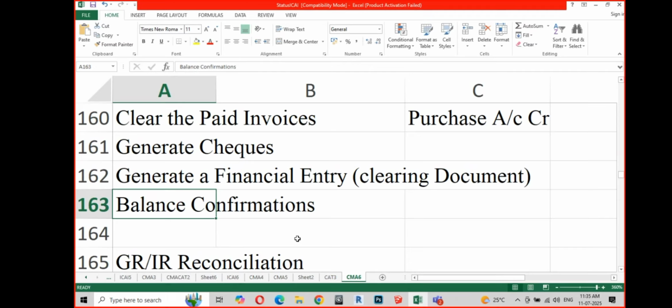Suppose I tell him, you need to pay me 65 lakhs. Will he agree? So he will also check his books. He will also check his transactions and confirm the balance back to me.